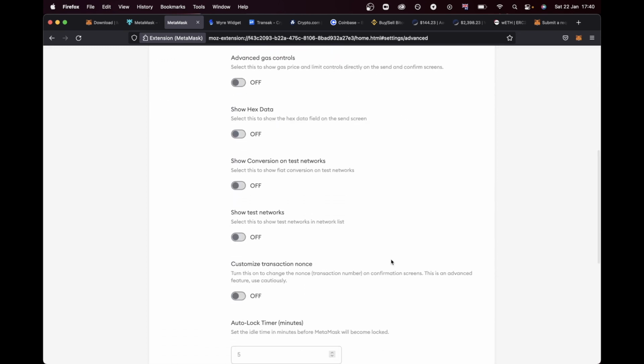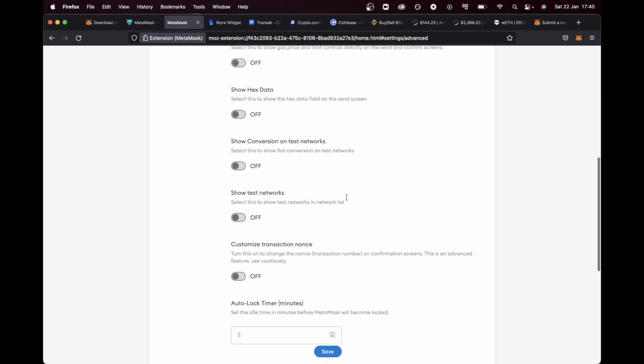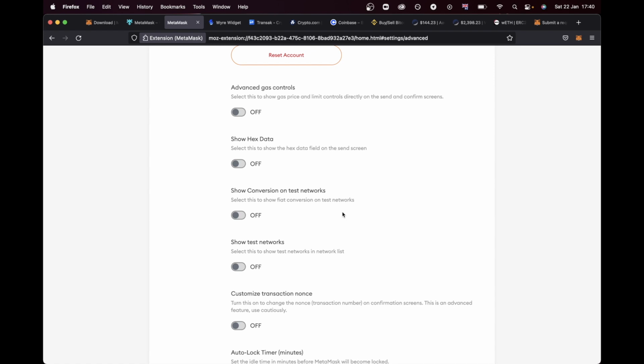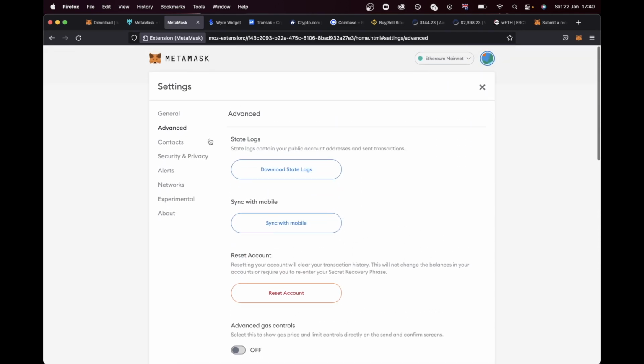Now if you want to learn more advanced stuff to do with MetaMask, to do with advanced gas control and different test networks, then let us know in the comments. If there is a demand for it and there are a lot of people trying to do this sort of stuff, then we will obviously cover that. But right now we just want to keep this video as short as possible, giving you guys exactly what you need to get started with MetaMask.